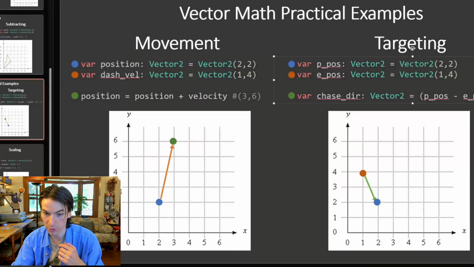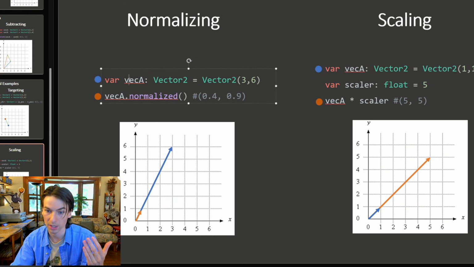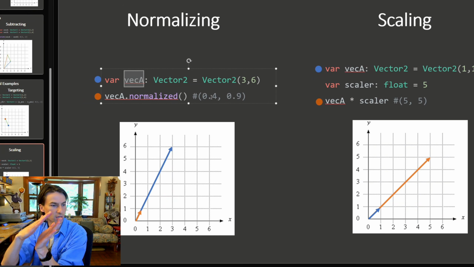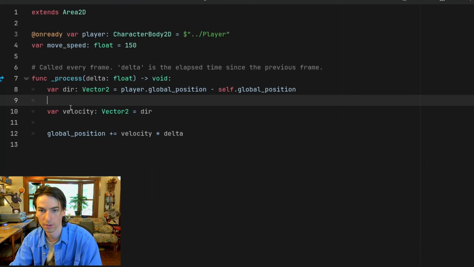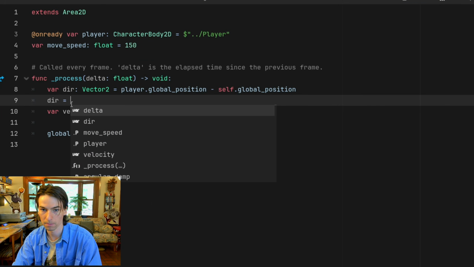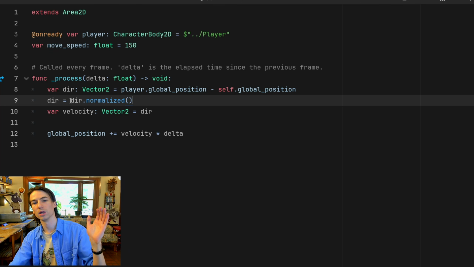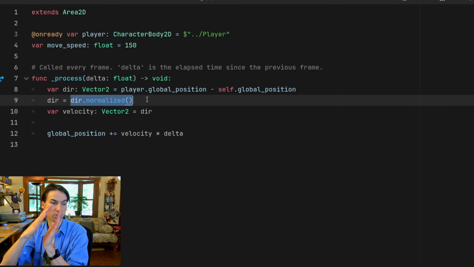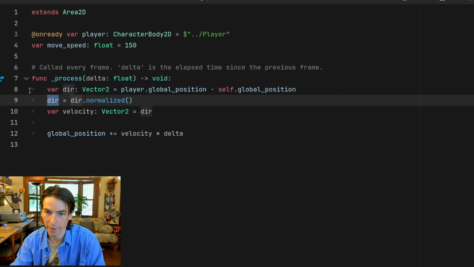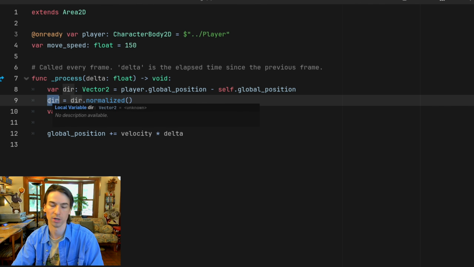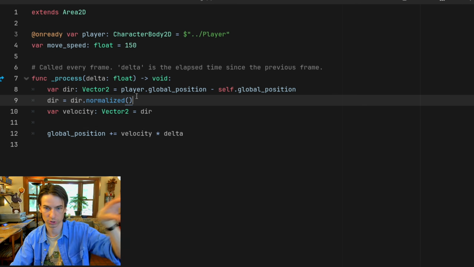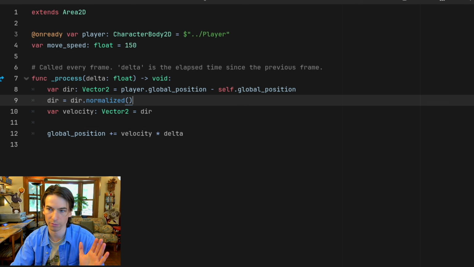And well, we just learned a tool for this, right? Normalizing. I can take any vector and squash it down to always be one long. So this is pretty simple. I'm just going to say dir equals dir dot normalized. And that's going to shrink this vector to always be one long and then overwrite itself. So it deletes the old data and just keeps its direction. Because all I want from this is really what direction do I need to chase the player.